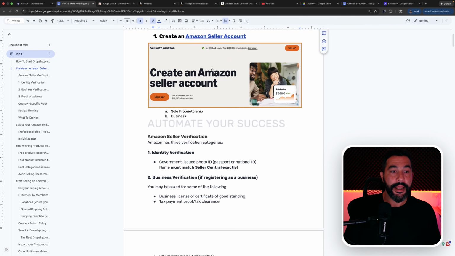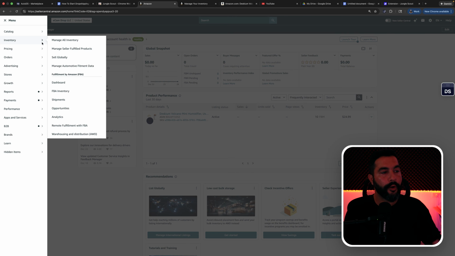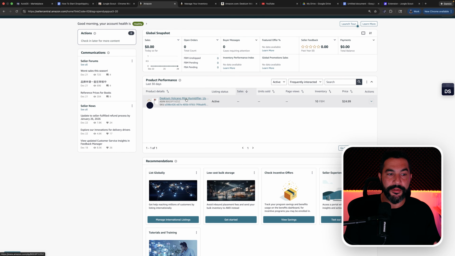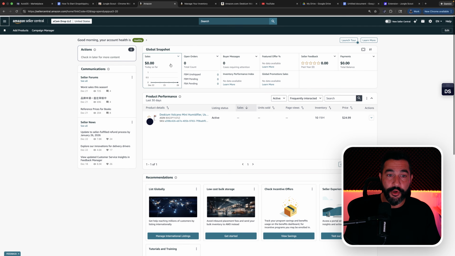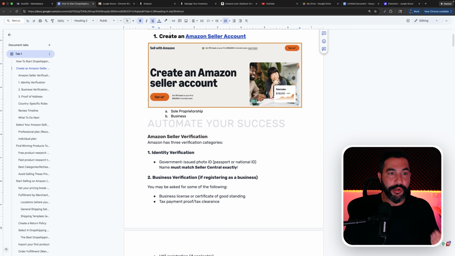registration process. Now, my account is already up and running, as you can see over here, and I'm going to walk you through all of the steps, all of the menus, everything that you can do here with your Amazon seller account: product research, listing the products, fulfilling your orders, and scaling your store. But in order to get to this dashboard, we first need to continue registering our account.